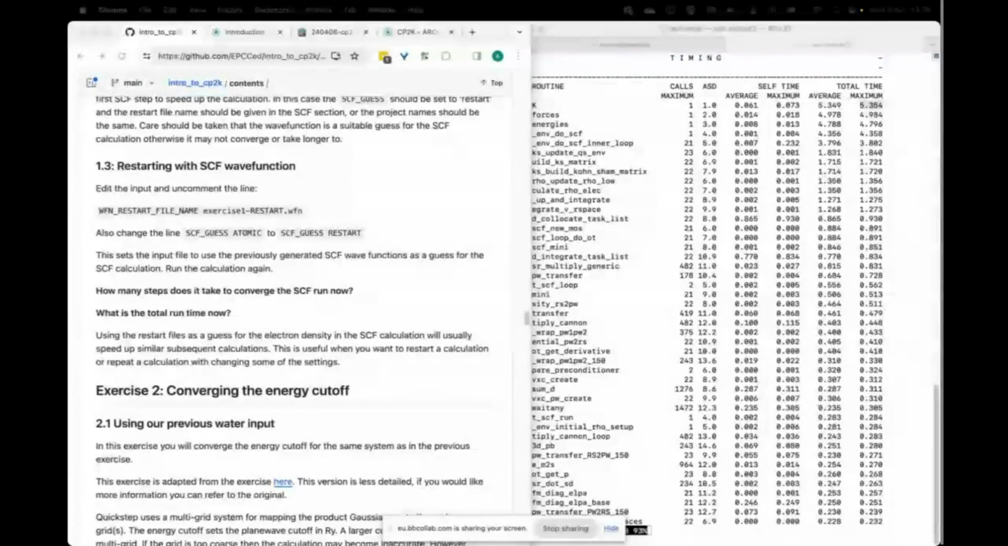And a question about CP2K version 2024.1. Yes, good question. This is not currently installed on ARCHER2. I think we're just testing and installing with the regression tests, making sure that it's all correct before making this available.